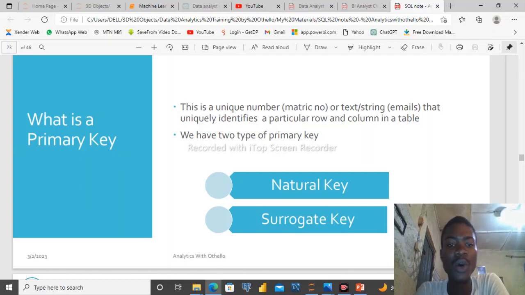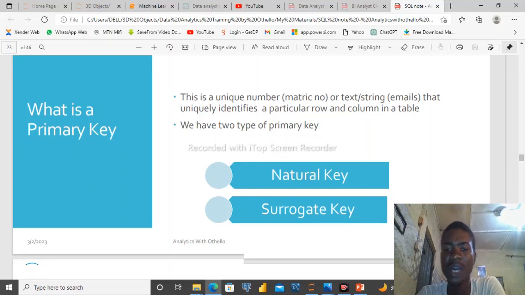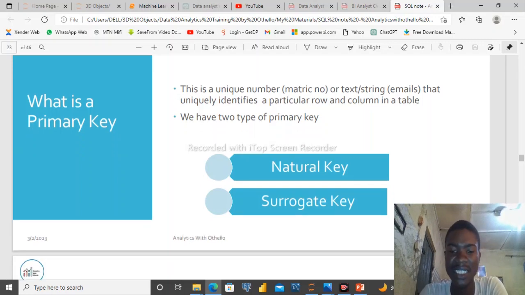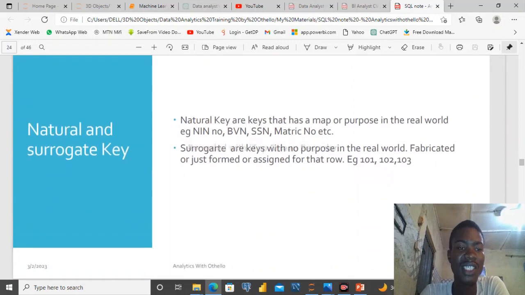Okay, so we also have two types of primary key: the natural key and the surrogate key. What do we mean by natural and surrogate key? Natural keys are keys that have a map or purpose in the real world. For example, we have the NIN, the BVN, the SSN, and the matric number. A natural key is simply a key, or a number, or in fact a serial number, that is used to differentiate a particular thing from the other, even though they could have the same name.